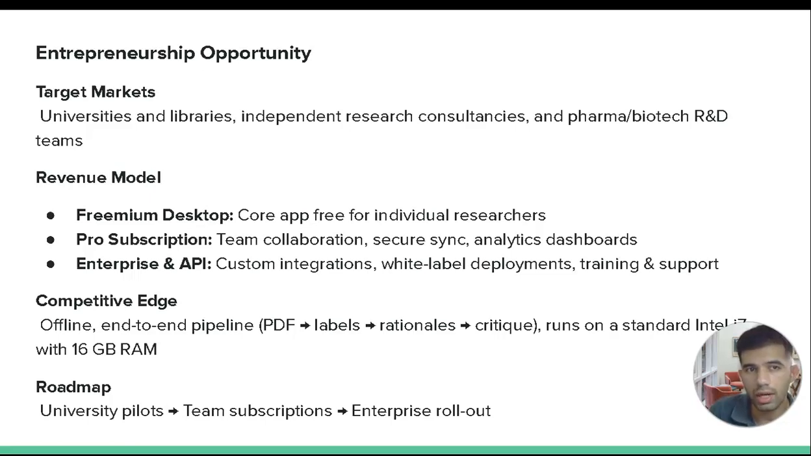And basically, we target markets like university libraries, independent research consultancies, and biotech R&D teams. And we can start with a freemium desktop, then go to a pro subscription, then go to enterprise and API custom integrations. And of course, for competitive edge, it's an offline end-to-end pipeline that runs on a standard laptop.